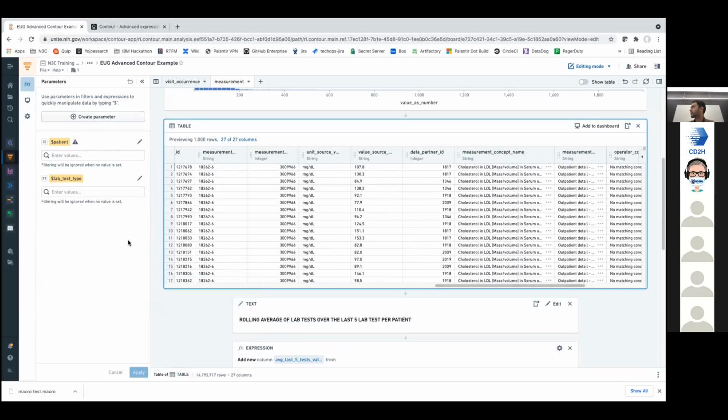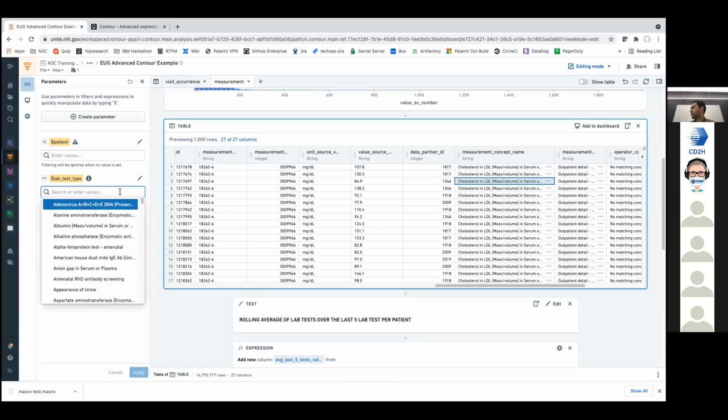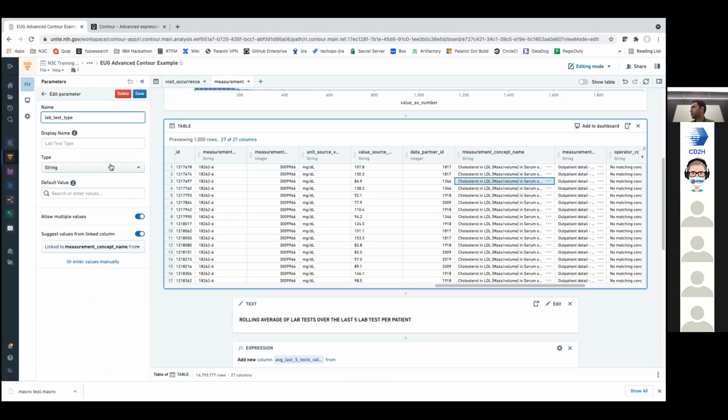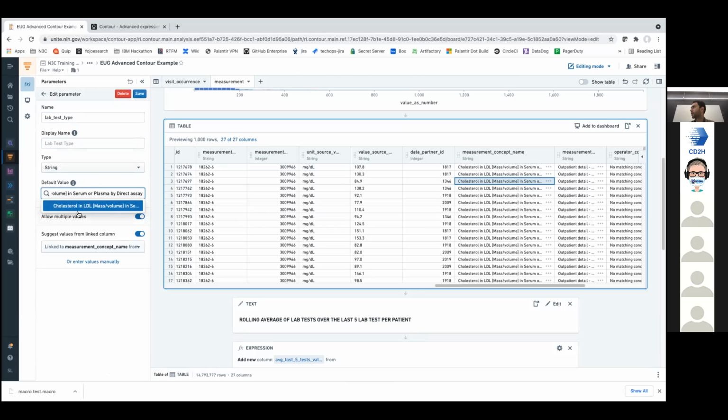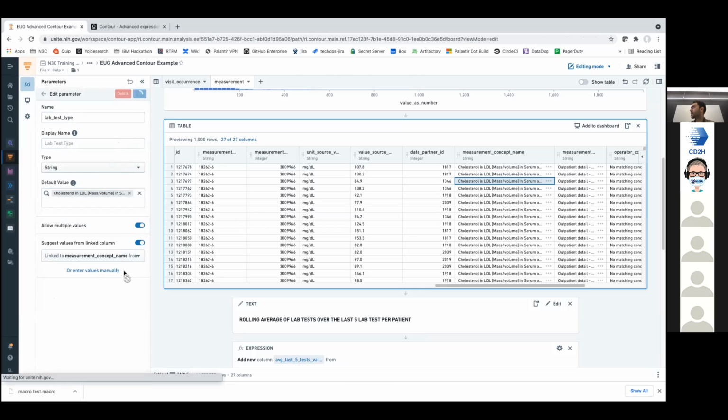So let's do that. Now that I've created the parameters, let me actually make this a default parameter if I don't specify anyone. So on the default, I want this value, the cholesterol in LDL, whatever. And let's save this.